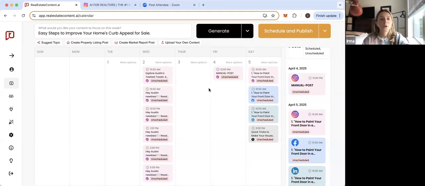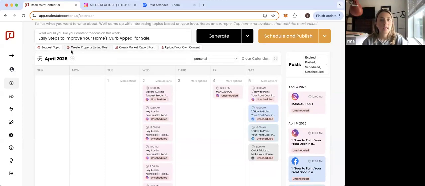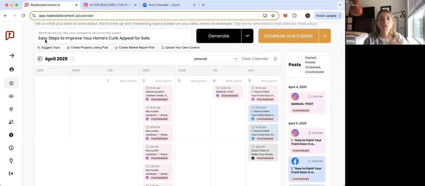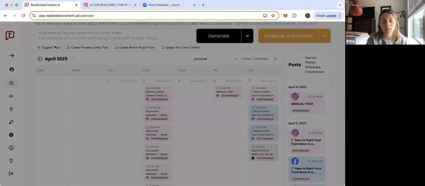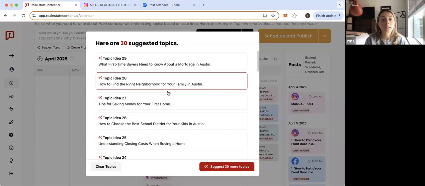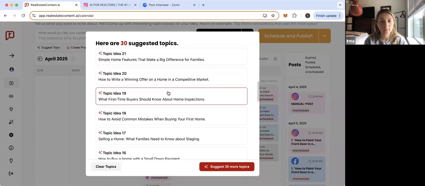I have the content calendar open here. If you're also logged in on your own calendars, you'll see something similar if you've generated content. The first thing you're going to do is head to the topic/theme bar. When you get to your content calendar, it's going to be empty like this. You can either type in your own topic that you want to talk about, or you can click here to suggest topics. The AI is going to take your profile questions and the information you've already fed it, and give you some options of things you can chat about.